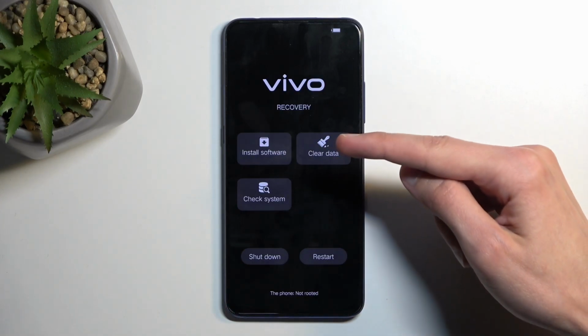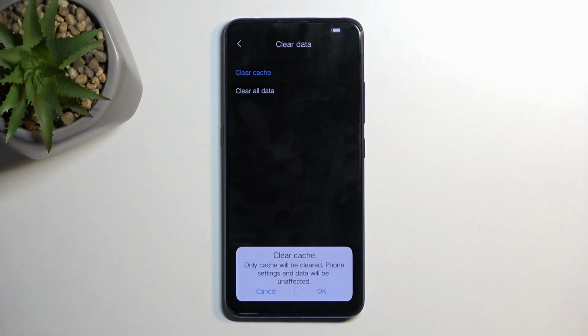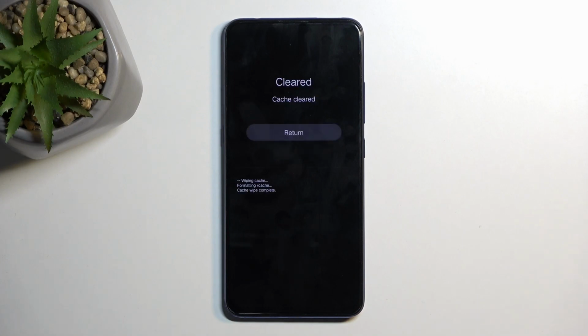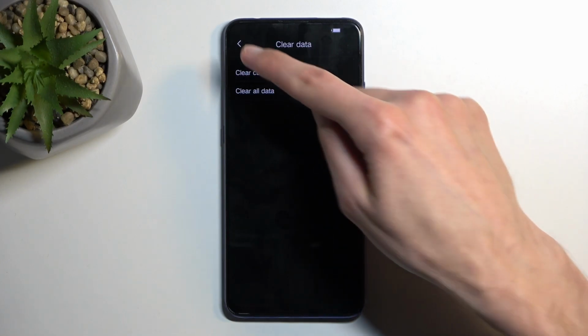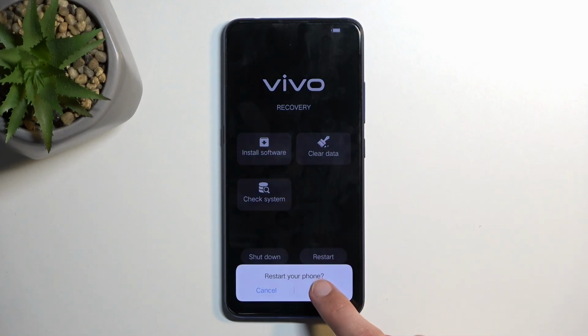Here we're gonna select clear data and then clear cache. Confirm by selecting OK. I'm gonna select return, arrow back, and restart. OK. And this will now bring us back to Android.